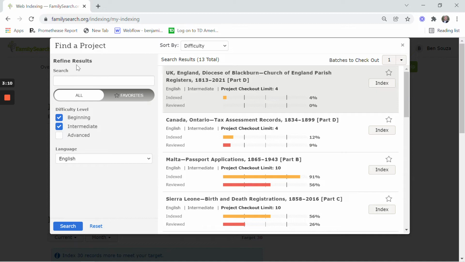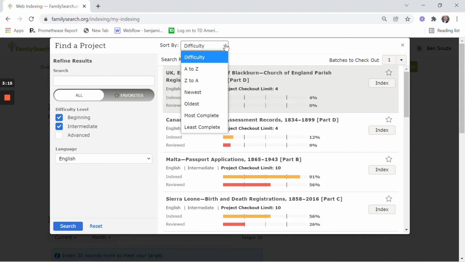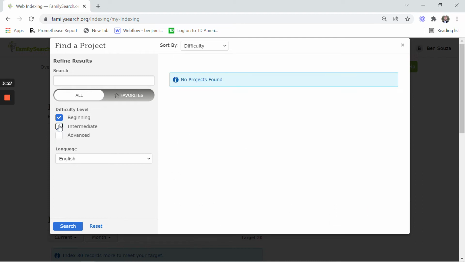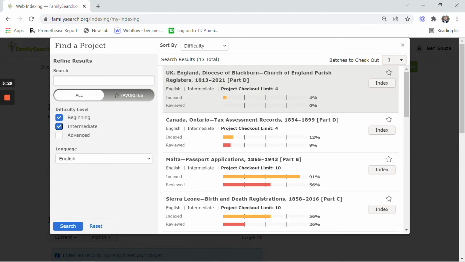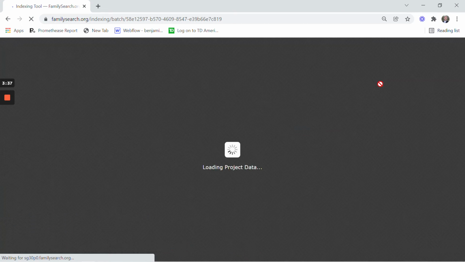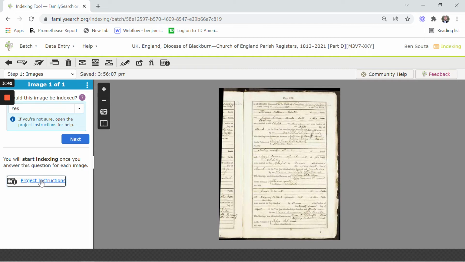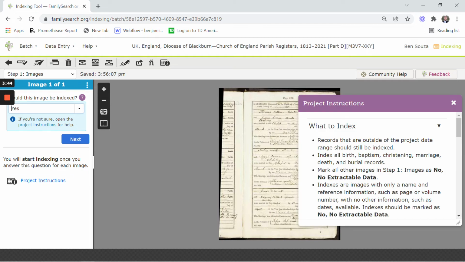So here you can find projects. You can sort those projects different ways, by difficulty, most complete, least complete. I tend to sort mine by difficulty, and so there weren't any beginning, so I just do intermediate. And then you just click right here where it says index. And that jumps you to this page where it's got the image and then project instructions.